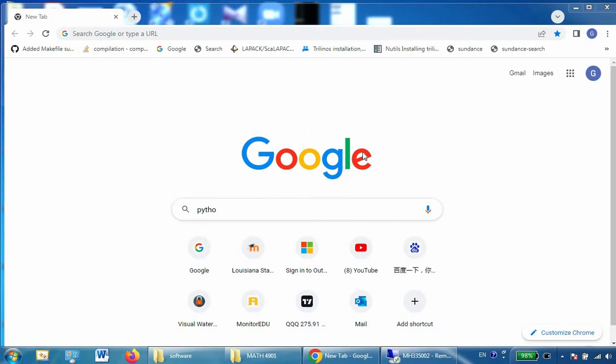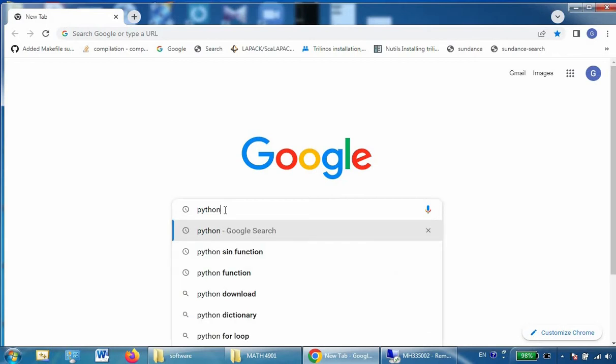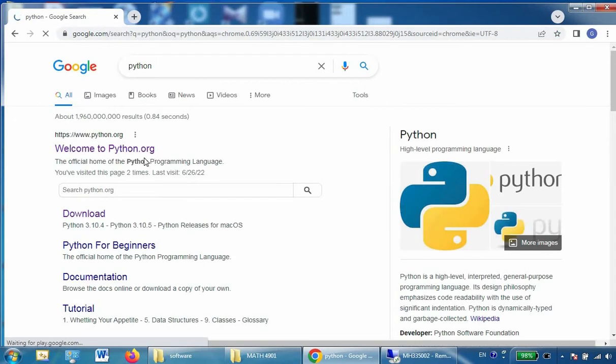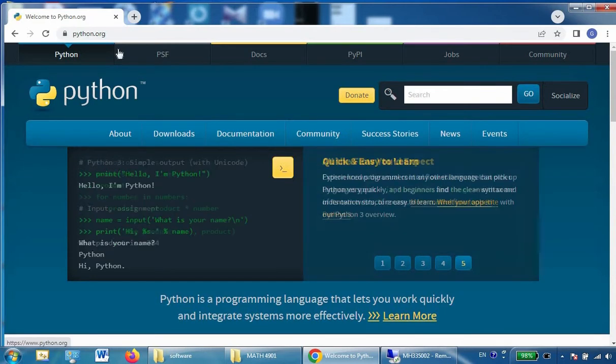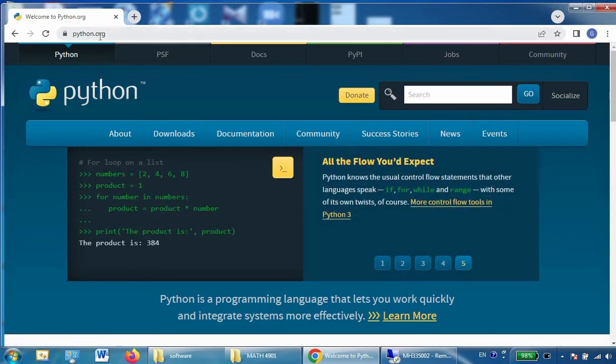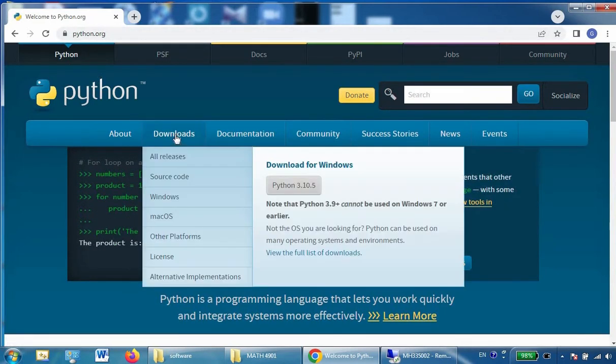First of all, please open a Google web page. In the search bar, please type Python. For example, Python. Hit the enter. The first one is exactly what we want. We just need to click the link. This is the official Python website. So we go straight, click the downloads.